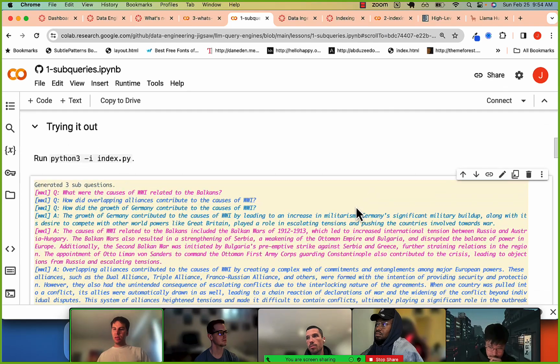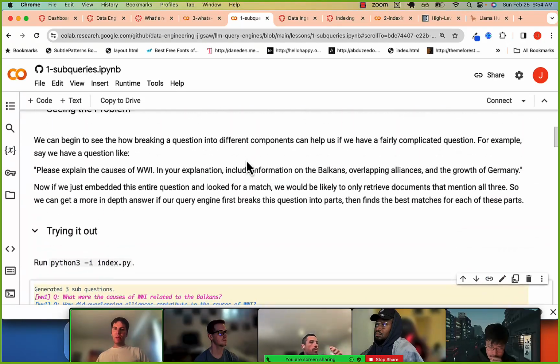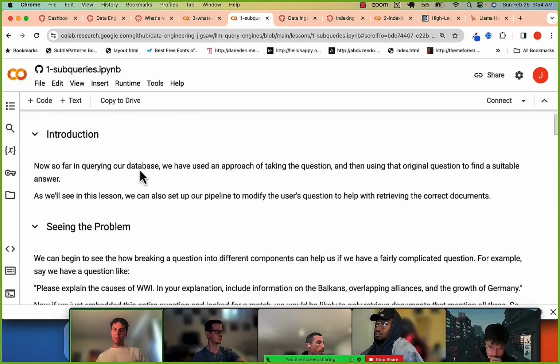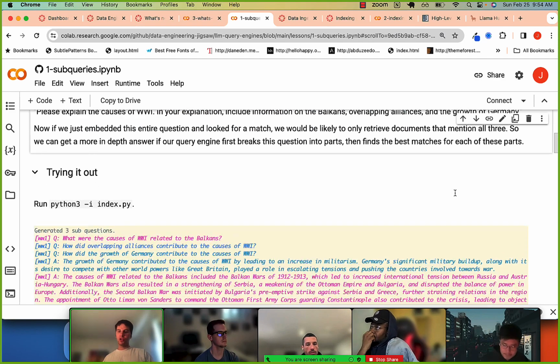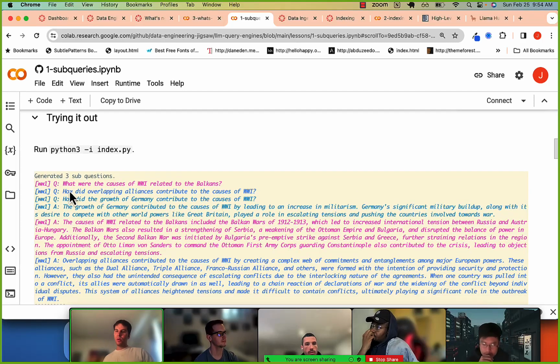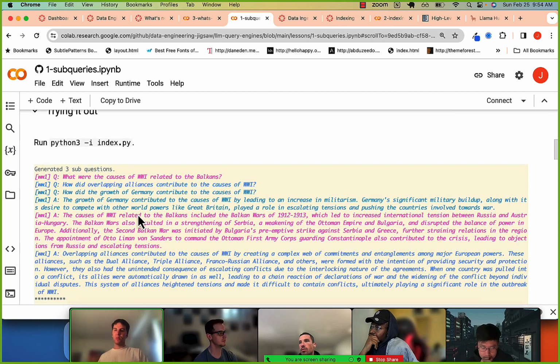Here you can see I literally put this question into the LLM: please explain the causes, include information about the Balkans, overlapping alliances, growth of Germany. And then what did it do? What were the causes of World War One related to the Balkans? What were the causes of overlapping alliances? How did the growth of Germany contribute? I didn't specify these questions. All I did was specify the original, and then I said I wanted to use the subquery option. It generated these questions for me, and it produced these answers.